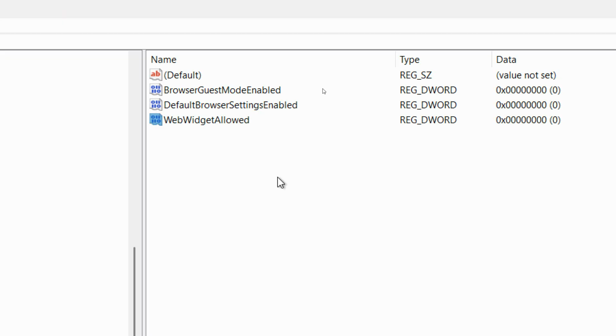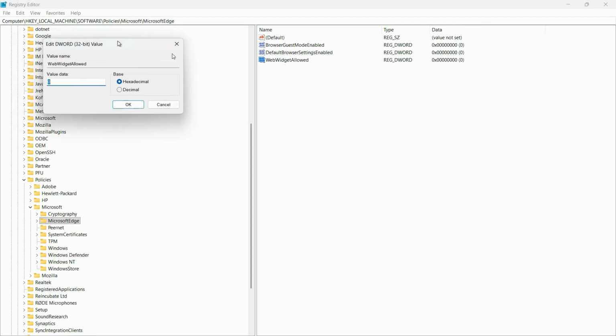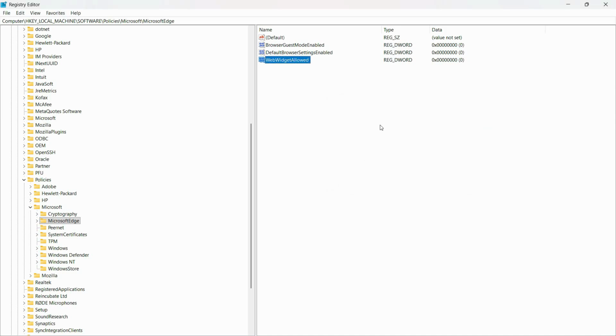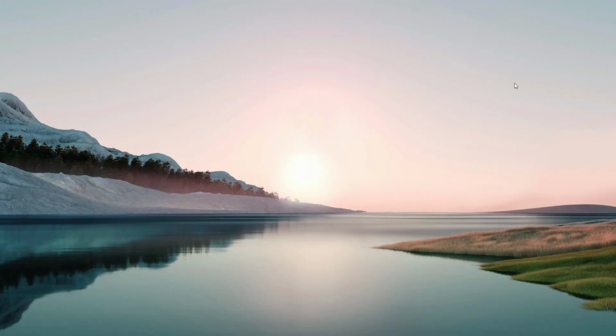Double click on this value and it's already set to 0. So that's what we want. We want to disable the search bar, click OK. And just close out of here, restart your computer once, and hopefully after that, you should be able to successfully disable the Microsoft Edge desktop search bar in Windows 11.